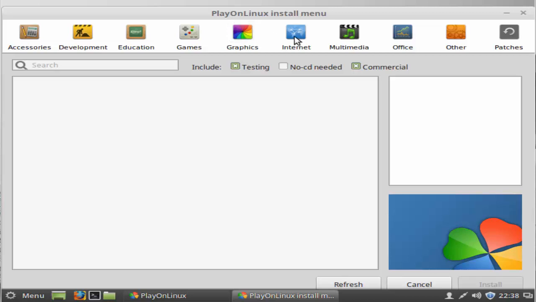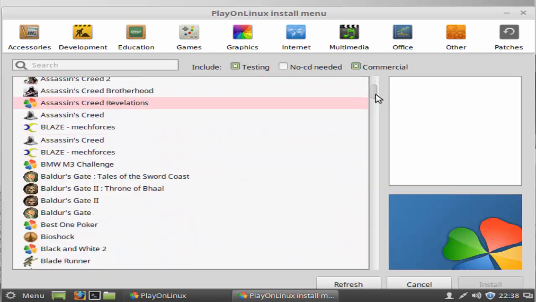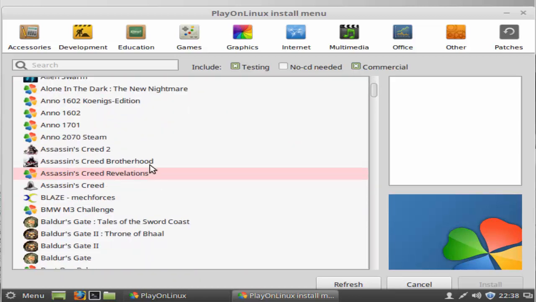Okay, so let's say if you want to go into games. Games is where it's mainly at, so I'm just going to have a quick scroll down here just to show you kind of all the games. Just going to pick out some mainstream ones. Okay, so you got a few Assassin's Creeds.